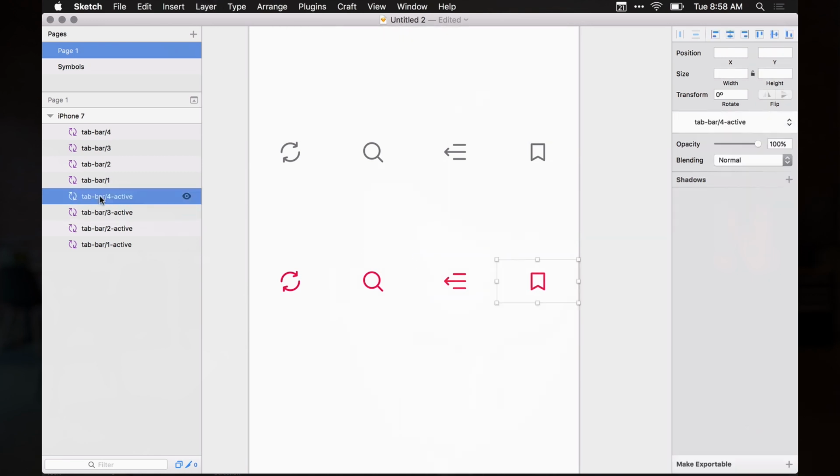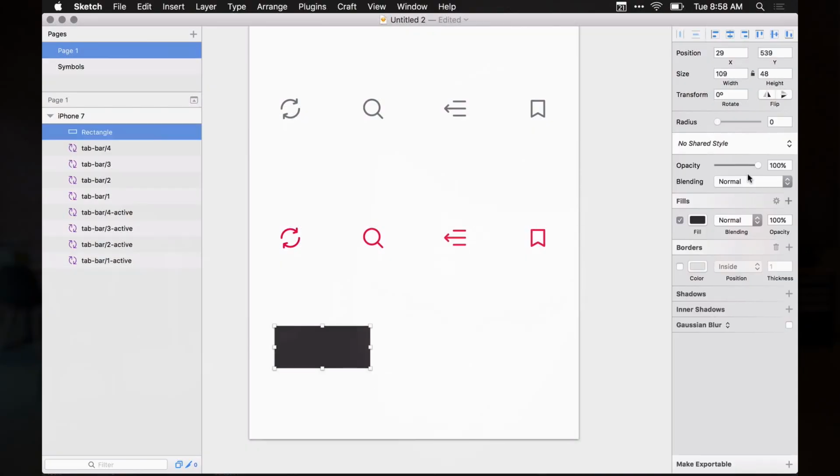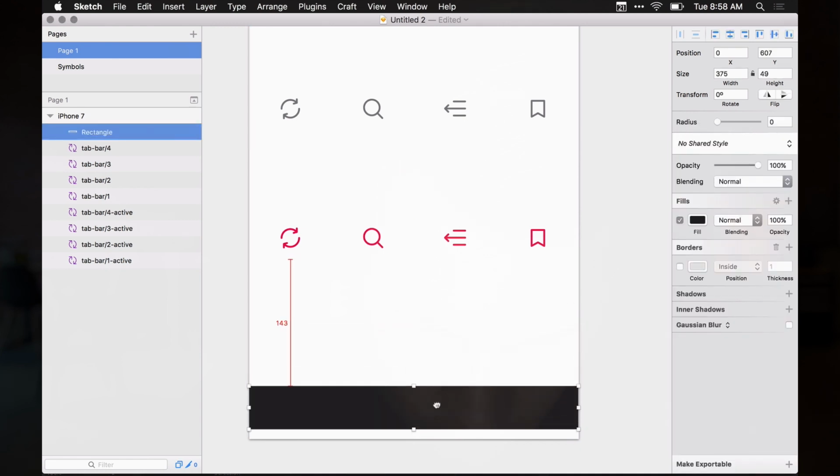We have tab bar, we have all these symbols. So if I double click any of these and I go to my symbols page, I can see them, they're all there. All right, so now what I want to do is I'm going to draw a background for my navigation bar. This is going to be 375 by 49. We'll make that, give that a hex code of 222.